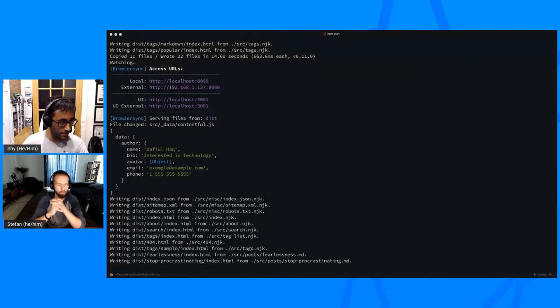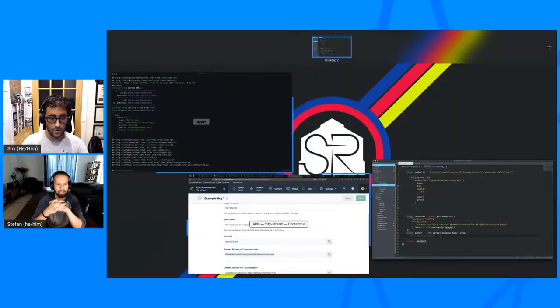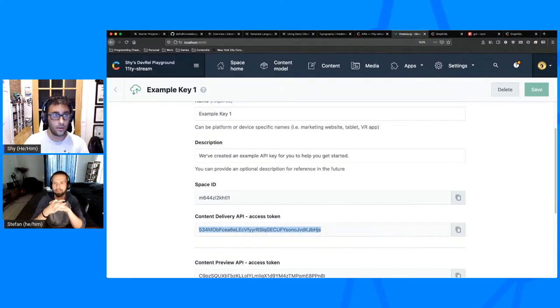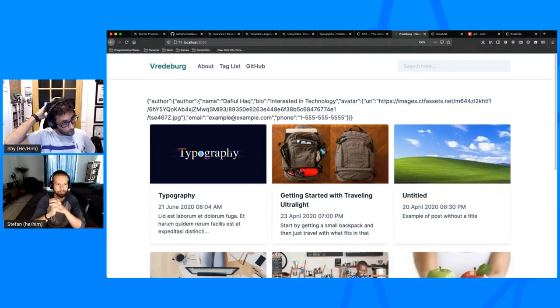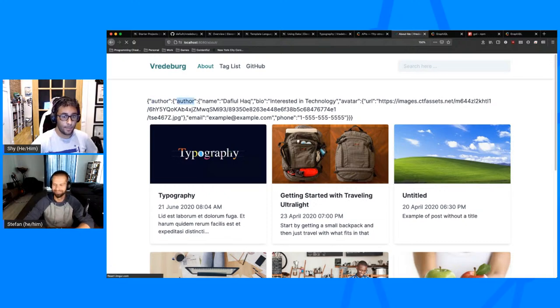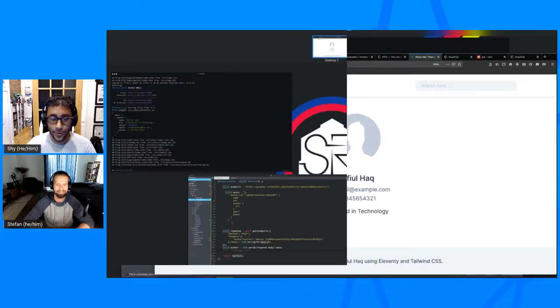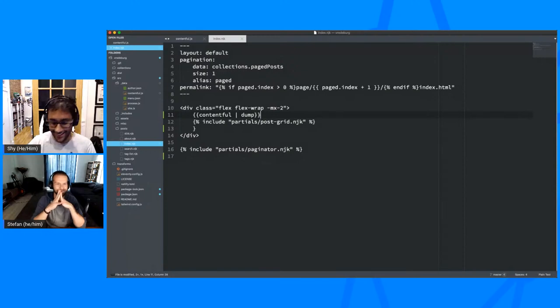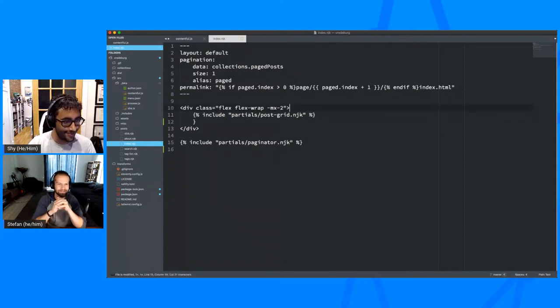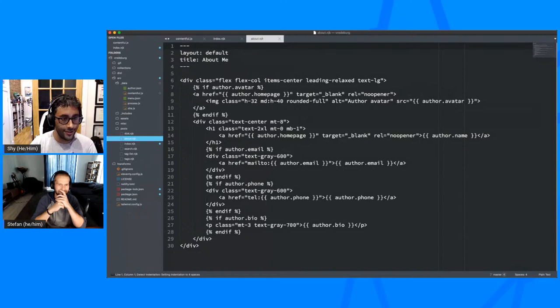Cool, so let's go take a look at the page. So we're not logging anything anymore, but in the index page, we should now see that. Yep. Here we got our author object. Nice. Cool. So where's that? Should we go ahead? Where's the author displayed? We should now change some stuff here. So that's in the about page. I put it in the wrong document. I shouldn't have put it in the index. I should have put it in the about. Yeah. So here we go.